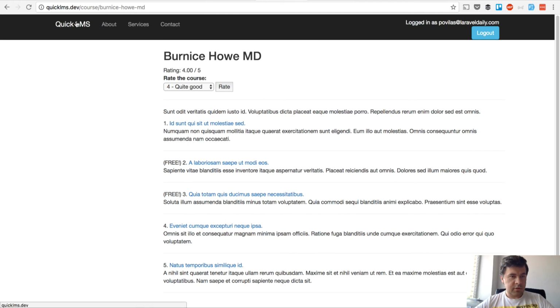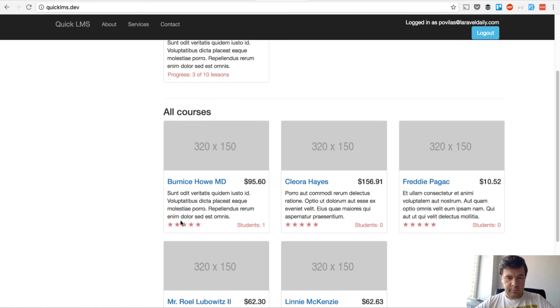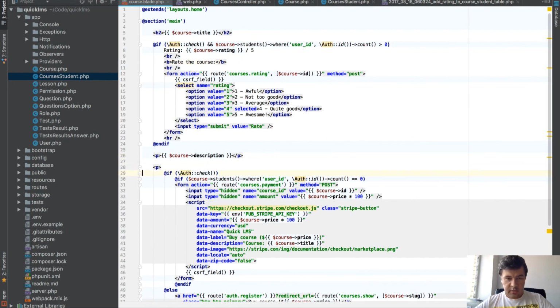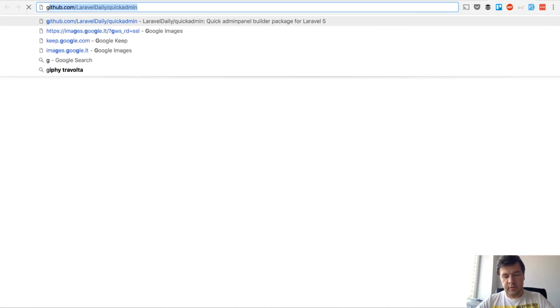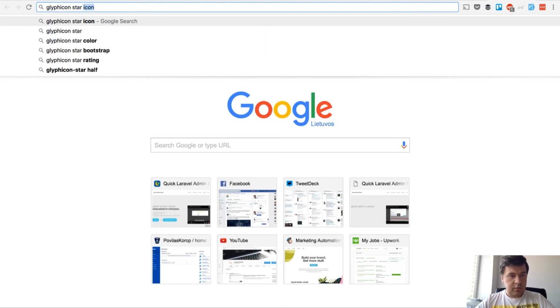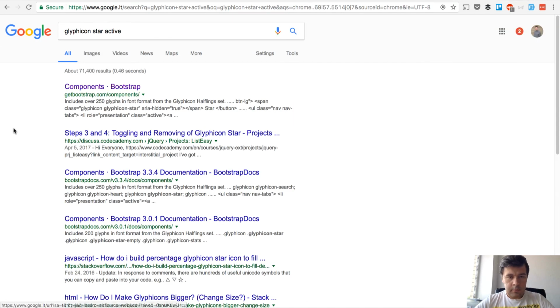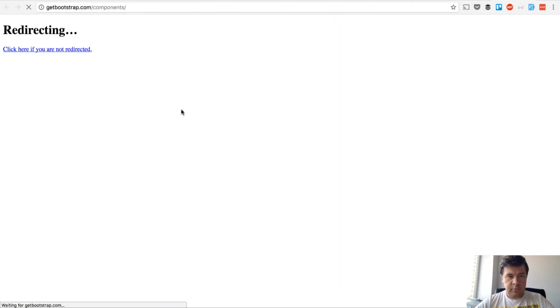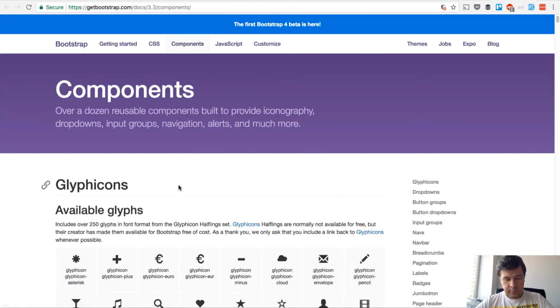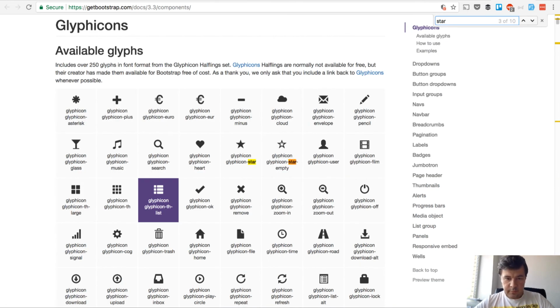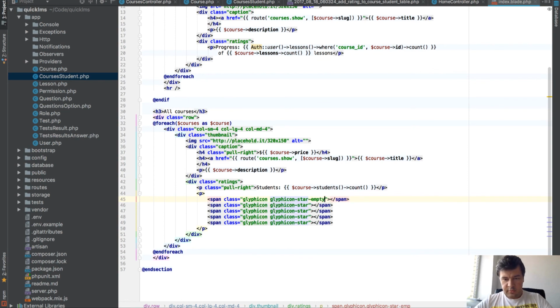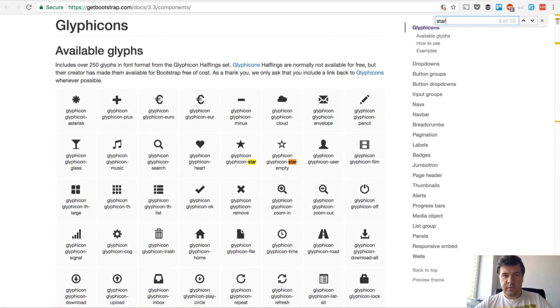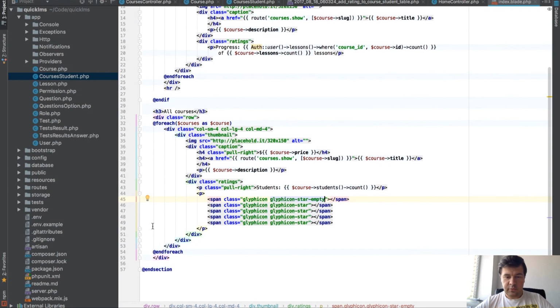And the final thing that we need to do here is on our home page, replace those stars with actual ratings. So let's do that in our index blade. Glyphicon star. I don't remember what the Glyphicon is for, like, active star. Let's Google that. Glyphicon star active or something. Star empty, and that's the star, and there's star empty. Let's check how different the look is. Oh, right, so it is. Okay.